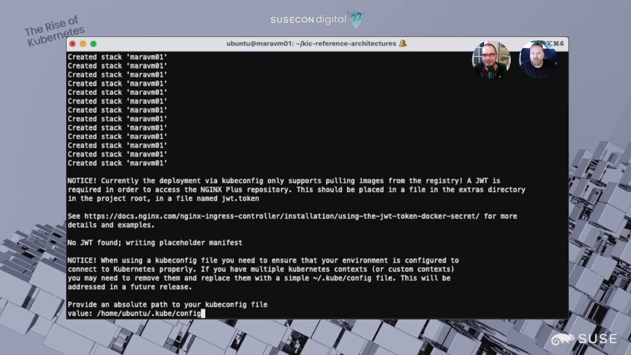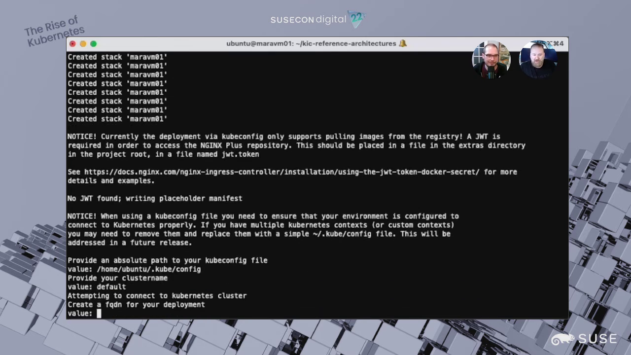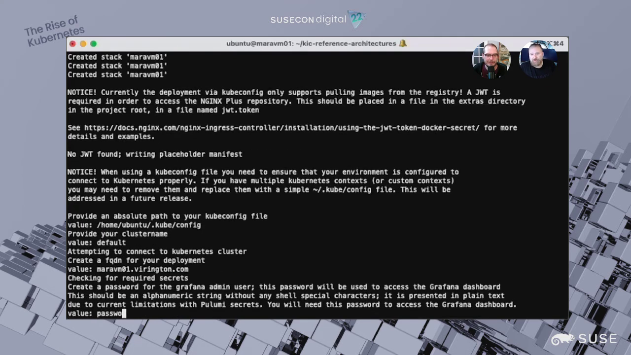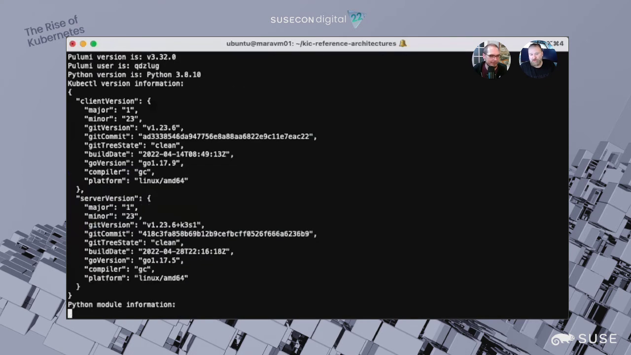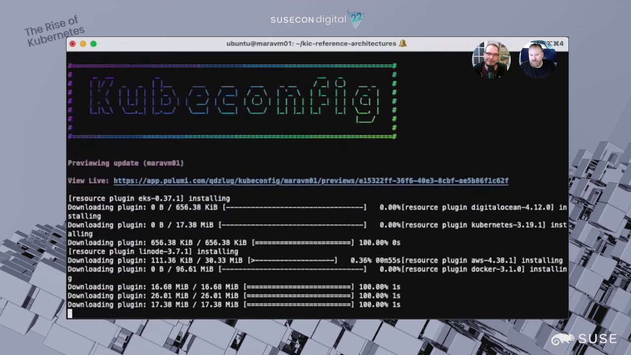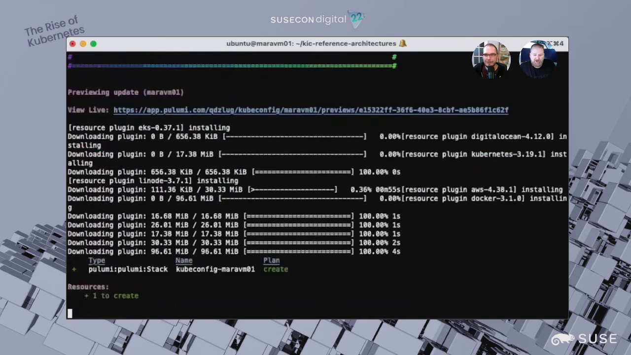Out of the box, it's going to install the vanilla NGINX Ingress Controller. If you have a Plus subscription, you can add a JWT in there, which will allow you to pull Plus. It is going to build certs, so you do need a host name. You need a host name that actually resolves back to that IP. And then once it collects that information, it goes ahead and gets started here.